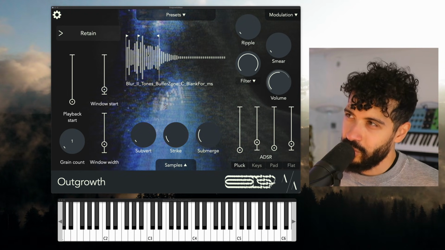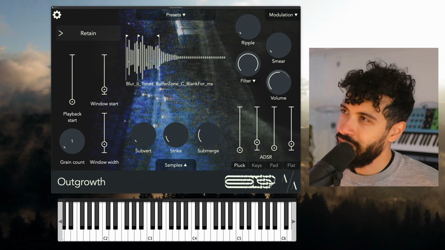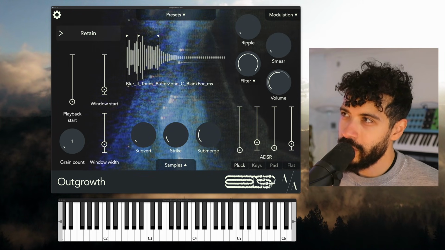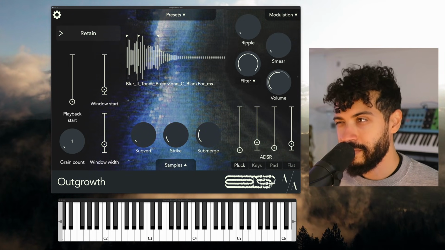Normally, if you're looking at this sample, you might say, I think I want to hear the start, and then I probably want to sustain this chunk in the middle. It looks like there's a lot of content there. Well, let's hear.